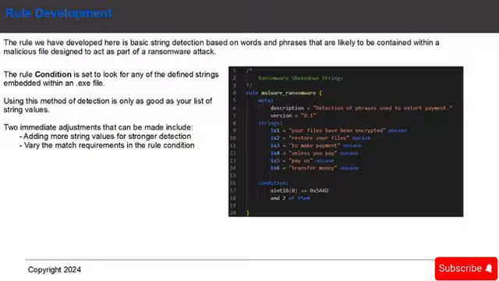Two other adjustments that you can make would be adding string values for the description of what's happened to your system and varying the match requirements in the rule condition. Here we have it trigger off of it being an executable file and a match on 2 of those phrases. Vary that as you see fit.